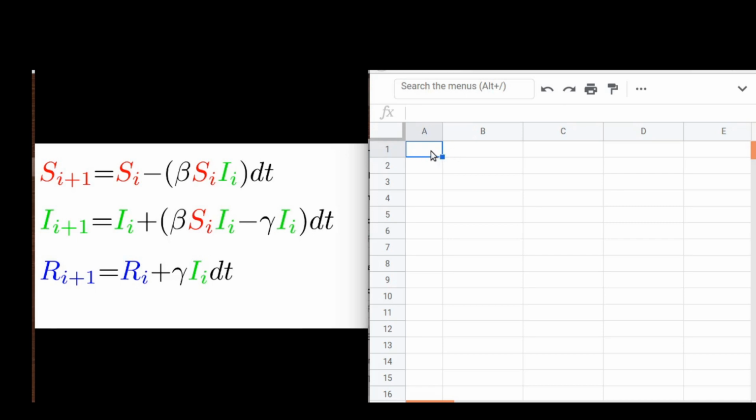So I want to have heading labels here in each of my columns. I'm going to have my first column be the day, how many days have gone by in the epidemic. We will have susceptible, that's the S of our model. We'll also have infective. These are people who are able to infect others. And then the third category, removed. These people have either recovered or are no longer part of the population.